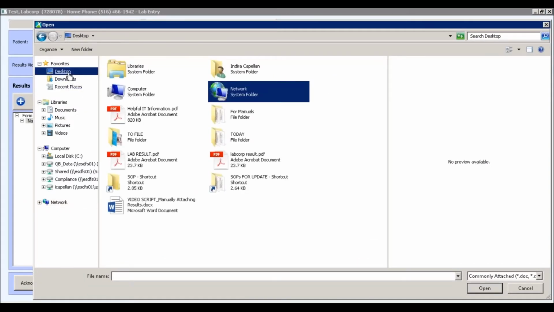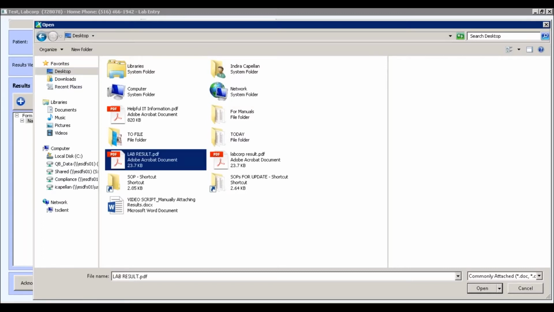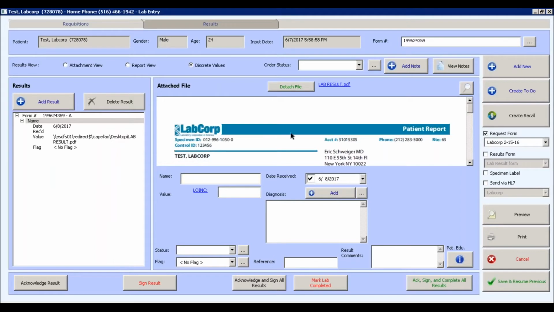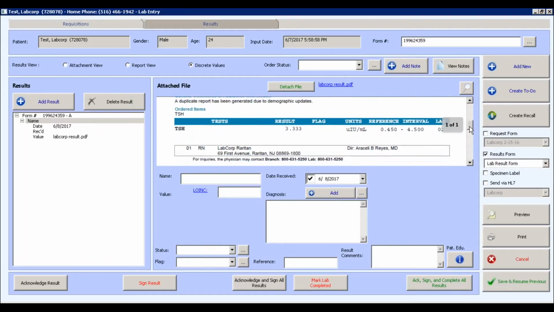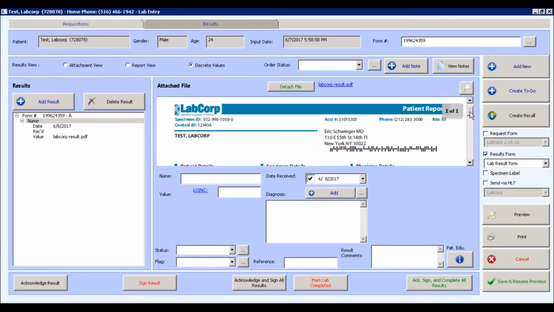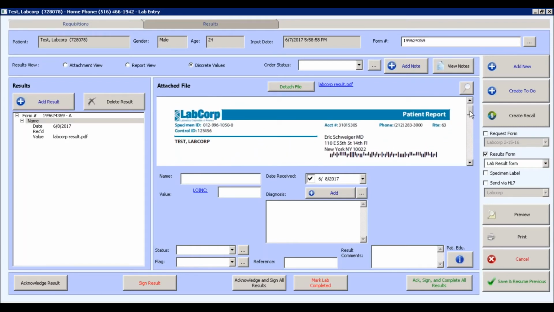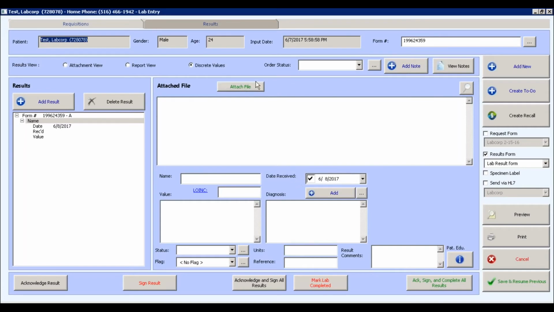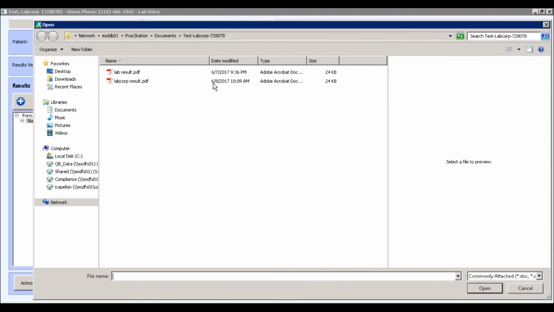select my desktop, and here is the file I just saved. You can double-click to select the file, and it is now attached. You can quickly preview it one more time just to ensure you attach the correct file. Now here's a good tip. If you had mistakenly attached the wrong file, you can simply detach it. Nextech will ask you to confirm, and you'll say yes, and then it'll allow you to attach the correct file once again.